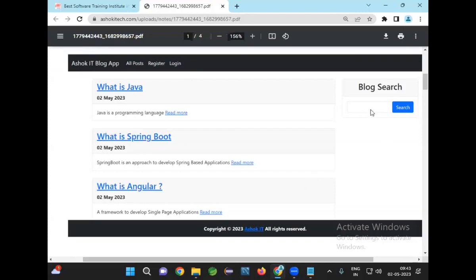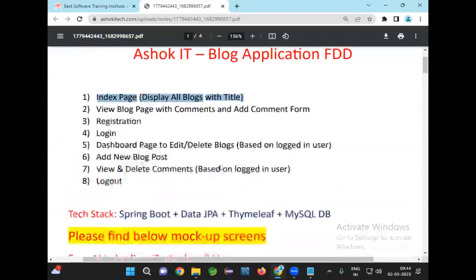They can enter some text here and click on the search button. The blogs which contain that given keyword in the title, only those blogs should come. Suppose if I enter Java, there are 3 blogs available. If I enter Java and click on search, only that Java blog should be displayed. That search is also Ajax search, right? So the page should not be refreshed. When I enter Java and click on search, asynchronously you need to update the blogs based on the given search criteria. That is our index page.